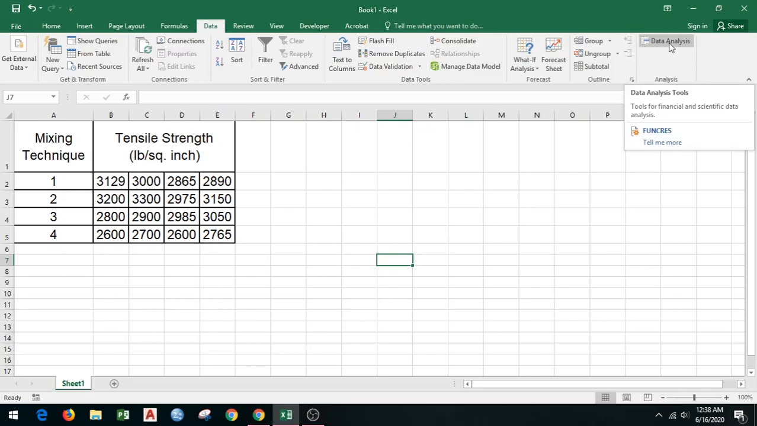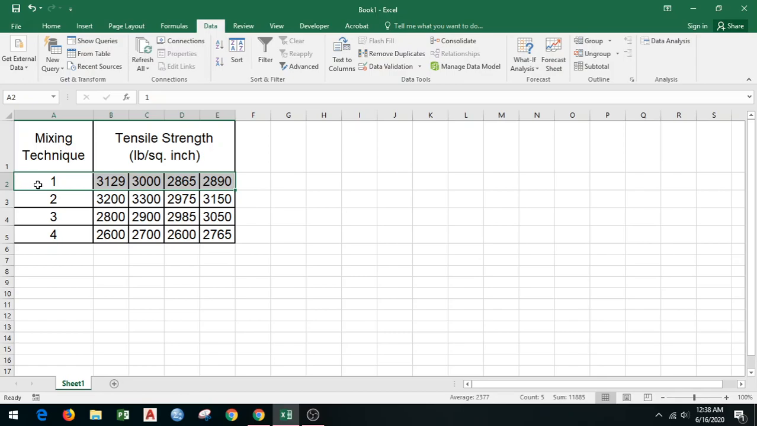Right? Now we entered the data here. The data is in rows, right? We have first mixing technique, and then we have results of 4 different experiments for that mixing technique, which is basically the tensile strengths, right, of different samples.